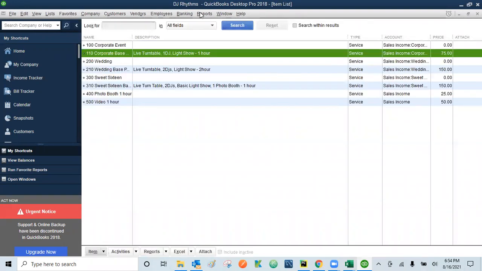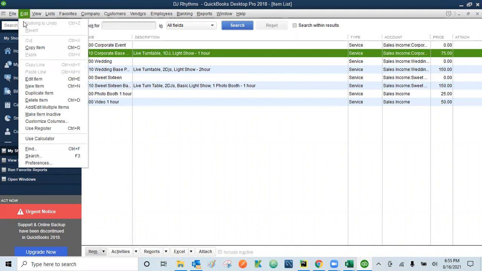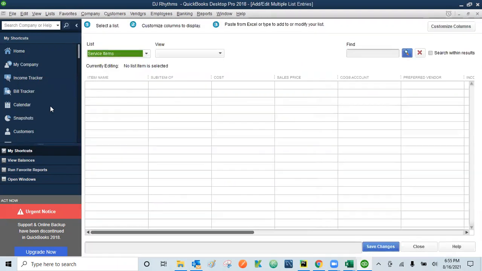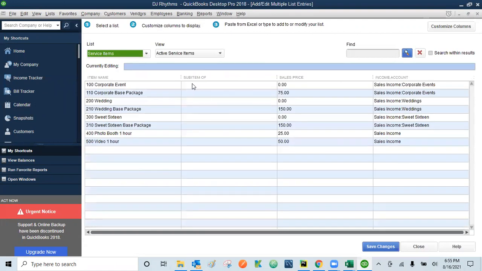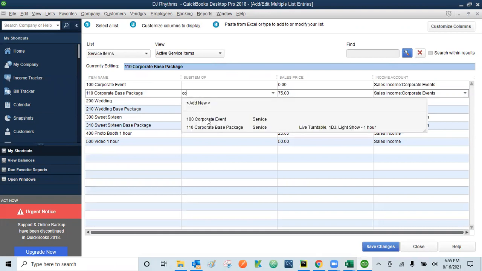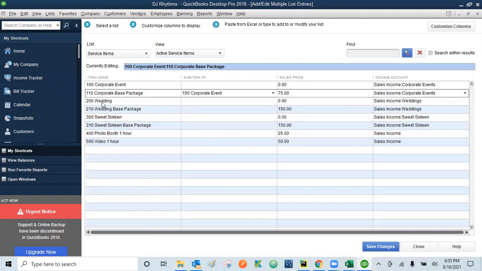So what we can do, we can again go to the edit tab, edit multiple items. And now we have the screen. And in this area, we can select which item we want to make the sub item of what. So let's say this is the corporate base package. We can click here and then type here corporate. And here you can see corporate comes up. Select. So this heading is my main heading. And this one is my subheading.